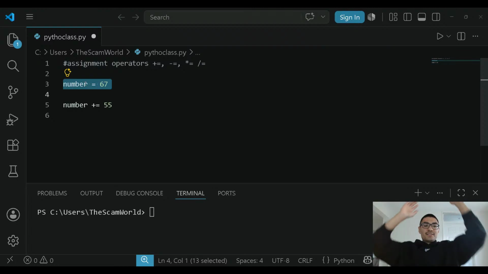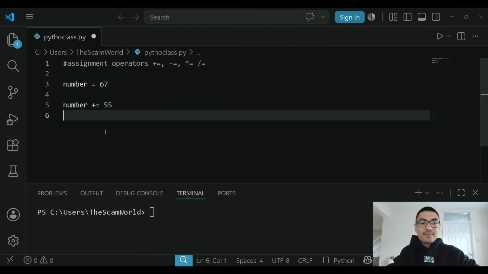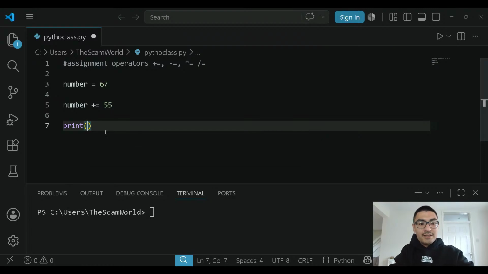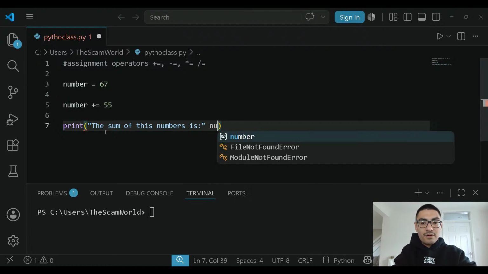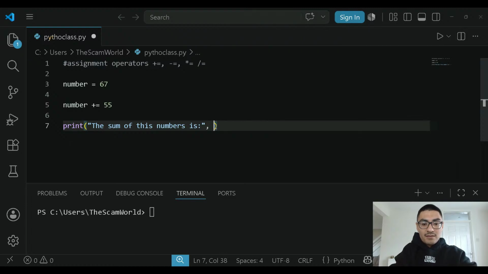And what it's doing is storing 67. But what am I saying right here? Number plus equals 55. What am I saying right there, guys? Let's print the value. So let's print the sum of this numbers is colon. We're gonna do parentheses, and then we're gonna do number, comma, number. And what we're gonna do, let's run this baby.